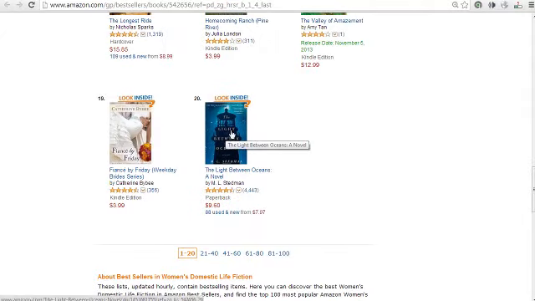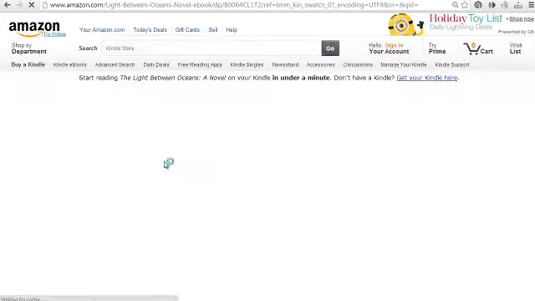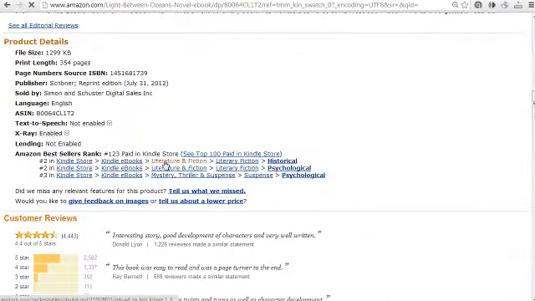So for the top 20, if we take a look at this one here, and we go to the Kindle version, we can see it's about 1 to 123. 123 is super, super high. That means they're selling a ton of books every single day.